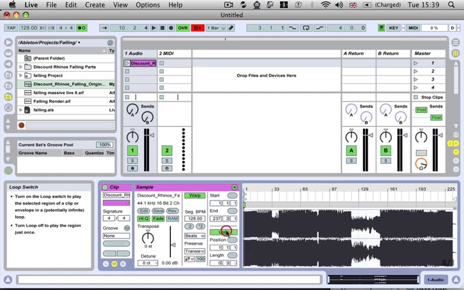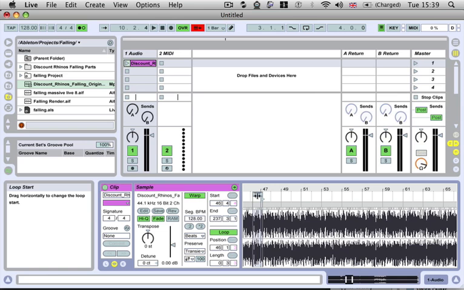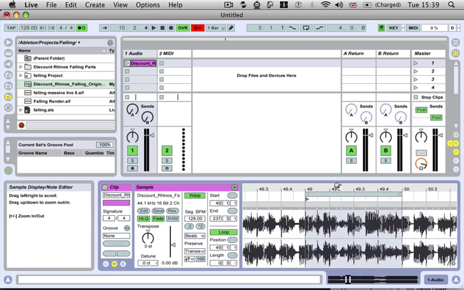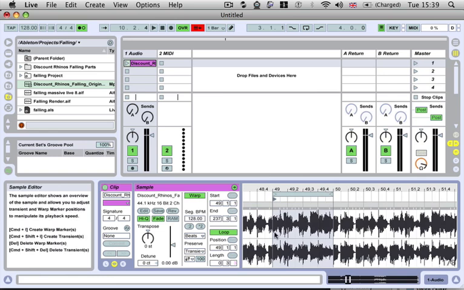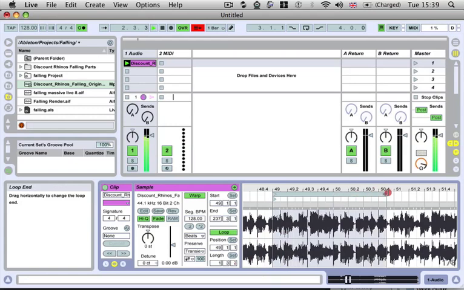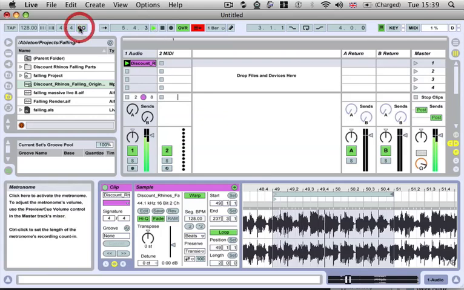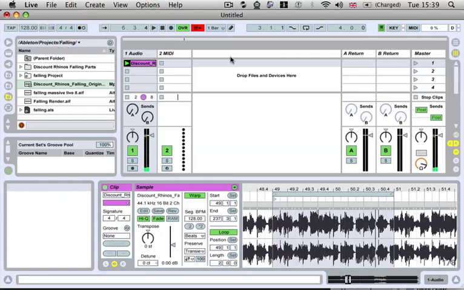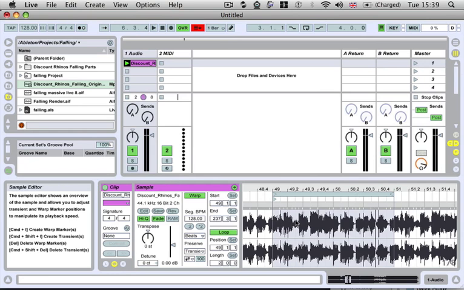So I'm just going to hit the loop button and move our loop pointers to the middle of our tune. And I'll just make sure I've got a good loop here. Okay, so that's looping around perfectly.